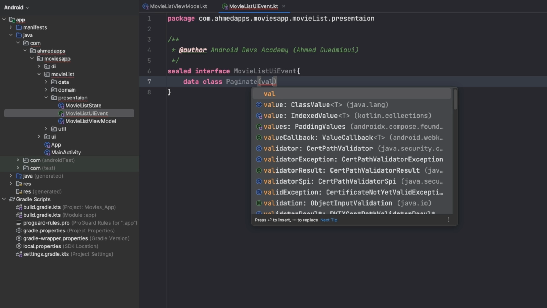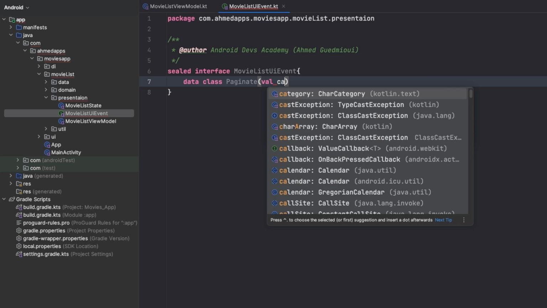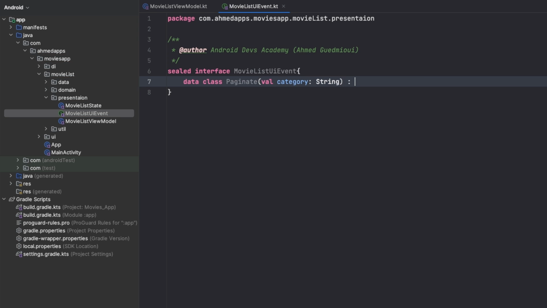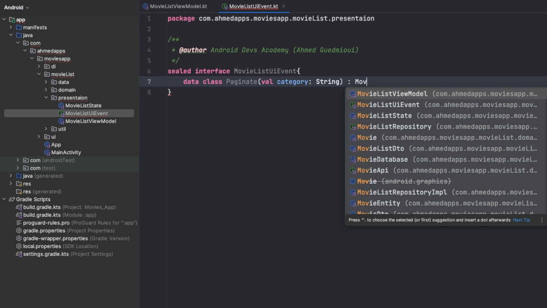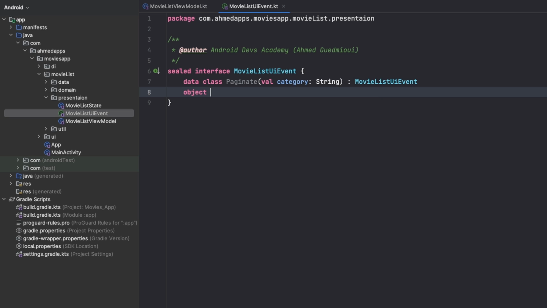Popular movies or upcoming movies, sorry. So category, type String, that inherits from MovieListUiEvent. And the second one is an object which is just navigating between two screens. So Navigate, that doesn't take anything actually, so just extends this one, which is MovieListUiEvent, like this. And this is it now for our events.